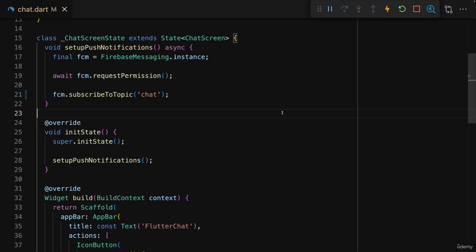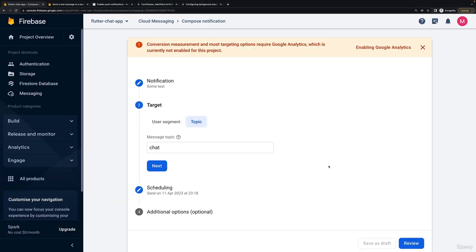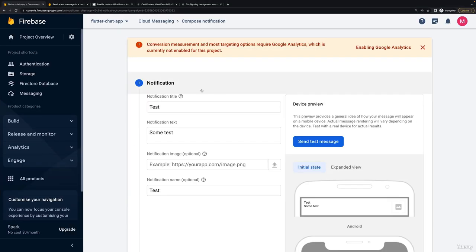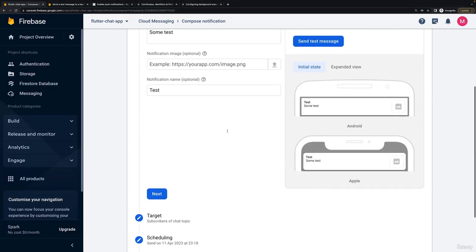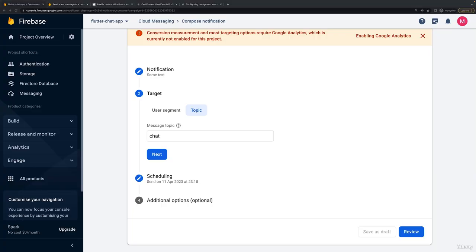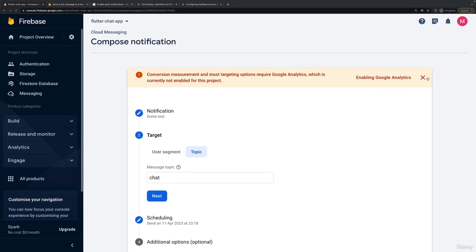So now we learned how we can target individual devices by using that token, or how we can target multiple devices in one go by using such a topic. Of course, up to this point, I always did that manually though. I sent a test message manually, or I created this campaign here manually.